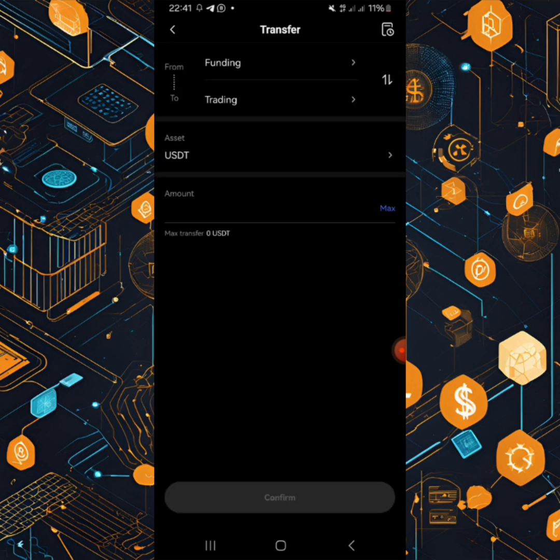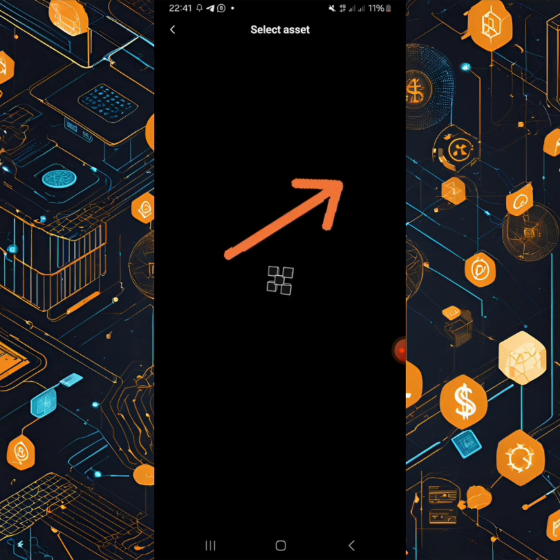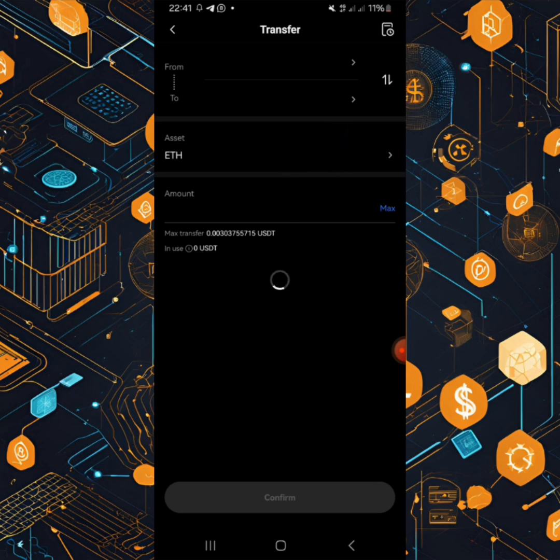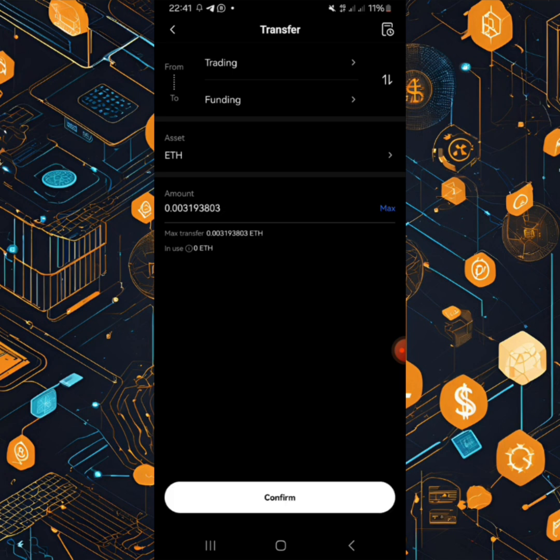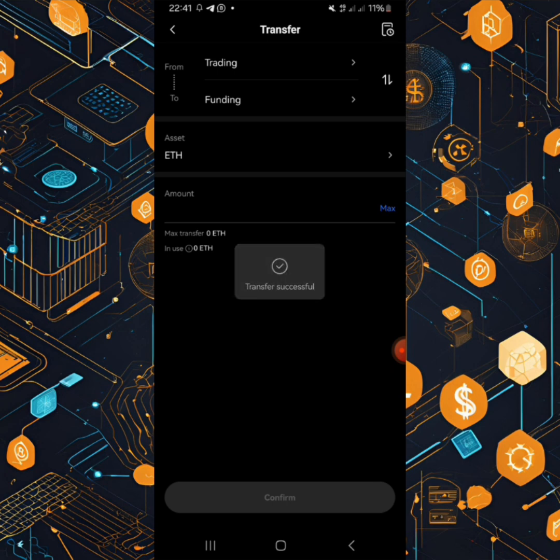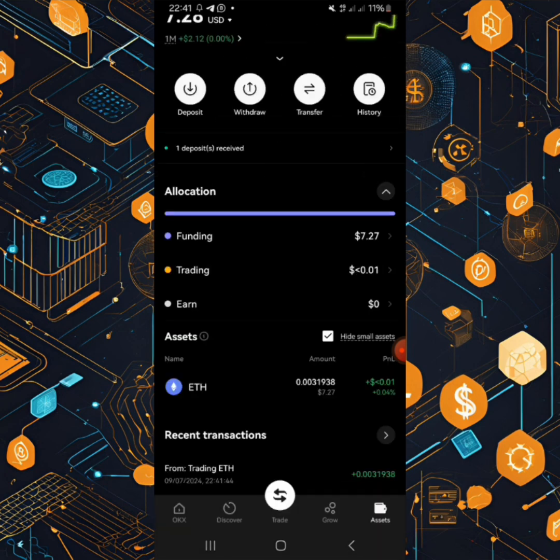Okay, so where from are we transferring the funds, and to where are we transferring the funds? So it's coming from trading. So we click the double arrows there, and then we have trading on top and funding at the bottom. So what assets are we transferring? That is Ethereum. So now we have to punch in the amount, so we can go by max, then we confirm. Okay, so transfer is successful. We can hit back. Now you can see Ethereum balance showing under funding. Okay, so we have 7.27. We have 0.031938.